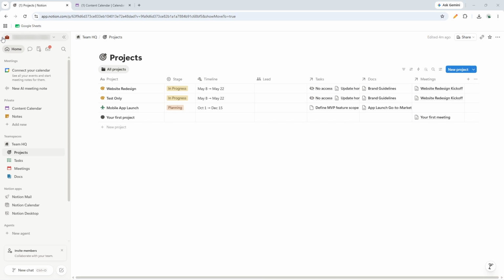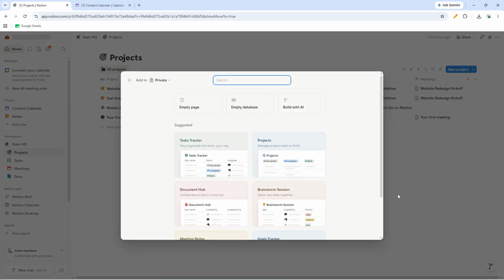To begin, go to the left sidebar in Notion and click Add New. This will create a new page where your calendar can live. Think of this as the home base for your content planning, so it's a good starting point for keeping everything in one organized place. Once the new page opens, type calendar into the search box.